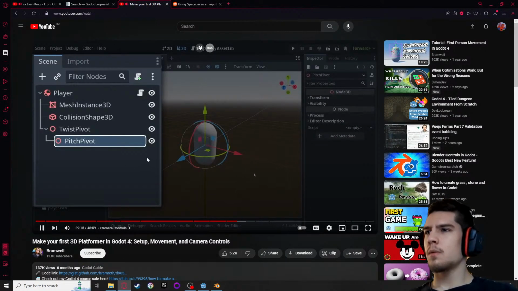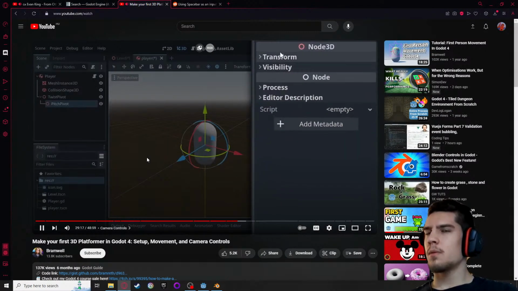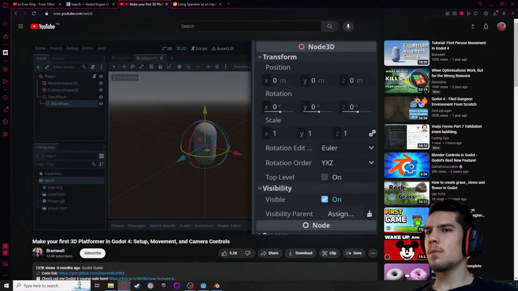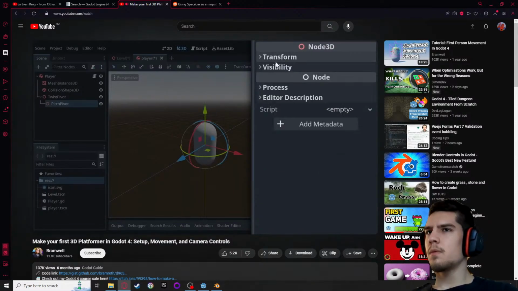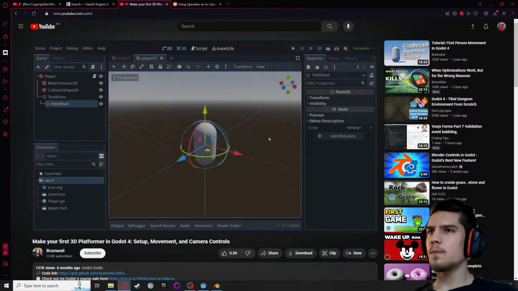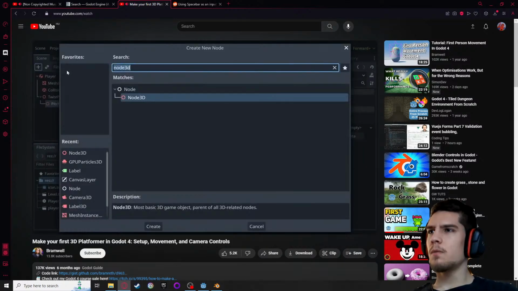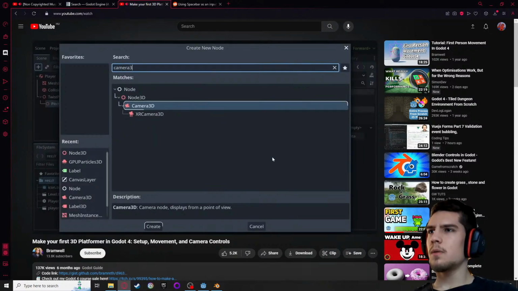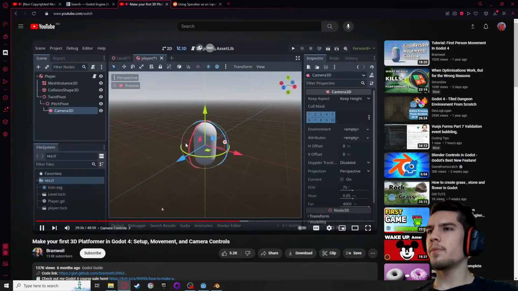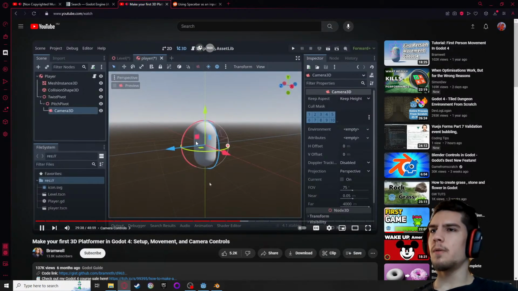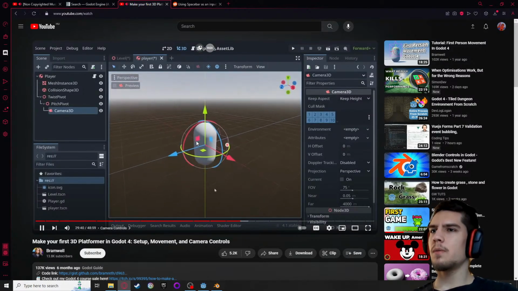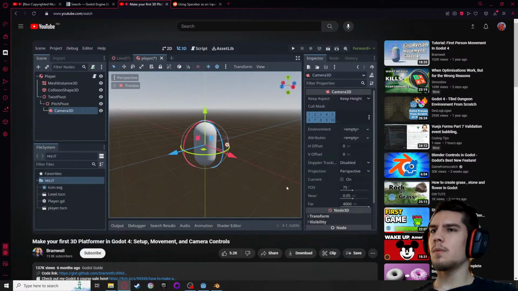Simplest form of 3D node available to us. It just has a transform property and options for visibility, so we can position it in 3D space and rotate it. Perfect for the pivoting action we need. With the pitch pivot selected, create a new Camera3D node as a child. We can now move this camera straight back from the pitch pivot, so it's effectively on a long camera arm rotating around the center of the player.